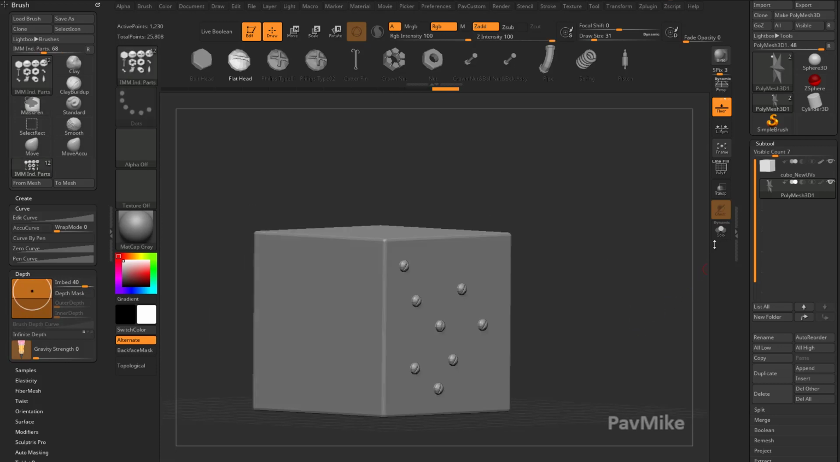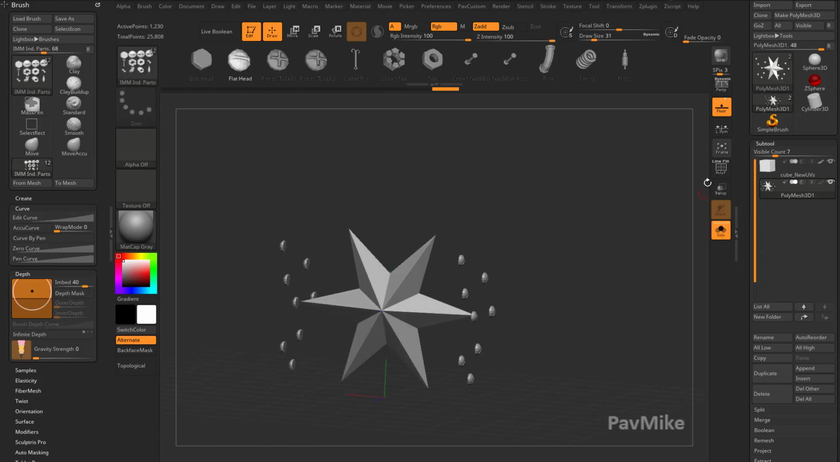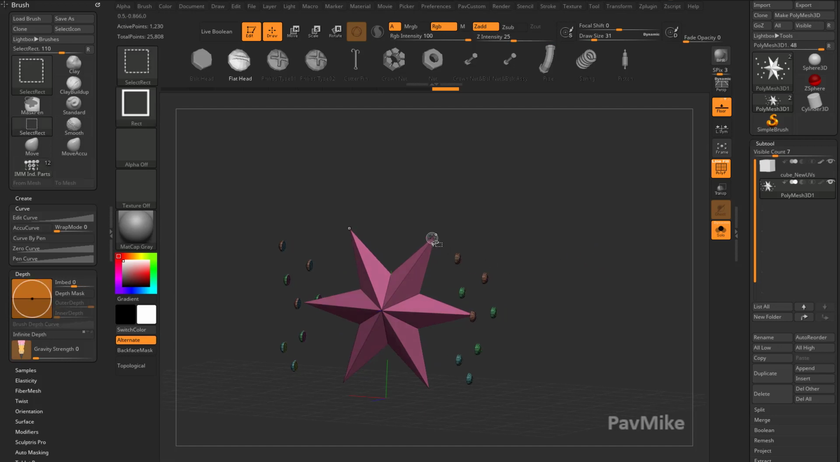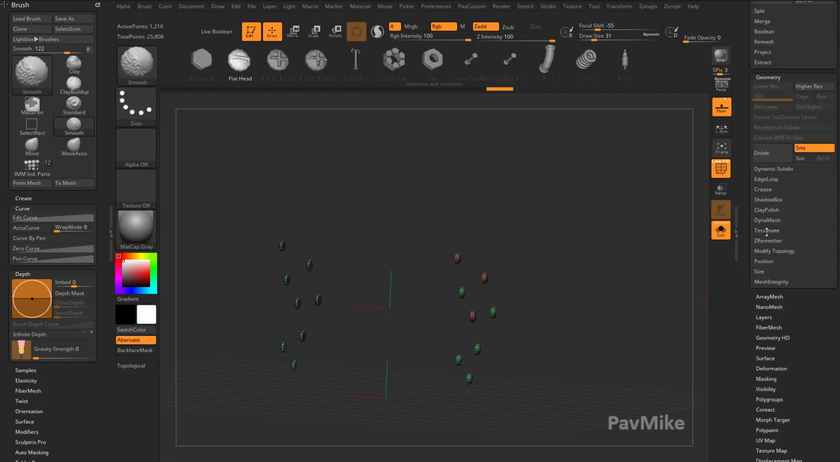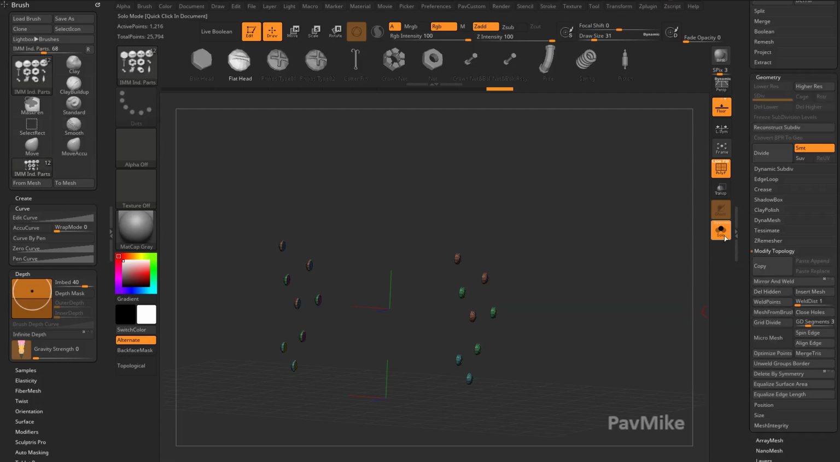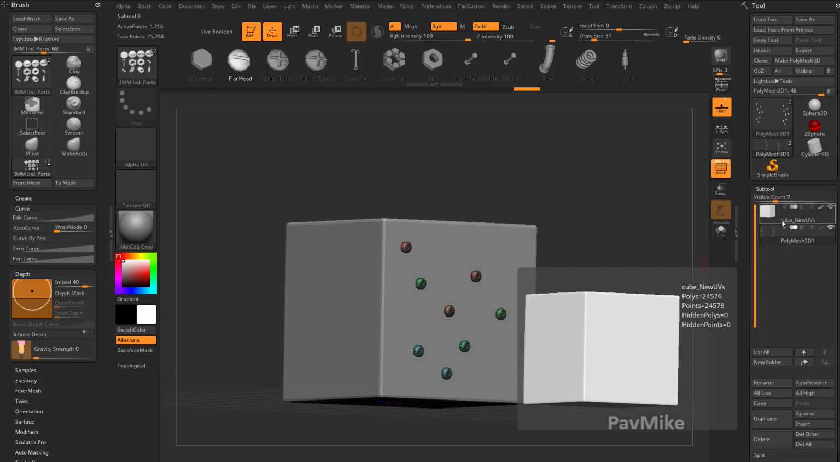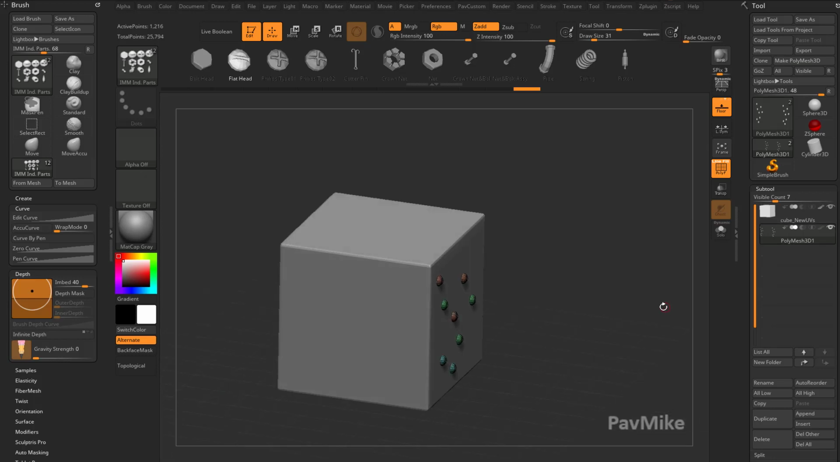And Control drag. If we go into solo mode, you're going to see you have a bunch of bolts drawn on here. We go into polyframe. Hold down Control Shift, isolate the star, Control Shift drag in your document to invert, and then go to Geometry, Modify Topology, Delete Hidden. And now we just have a subtool with bolts and a subtool with a cube on it.